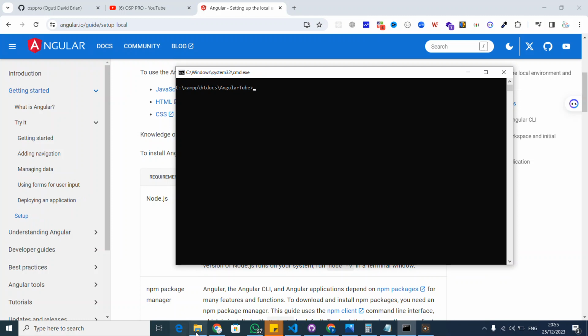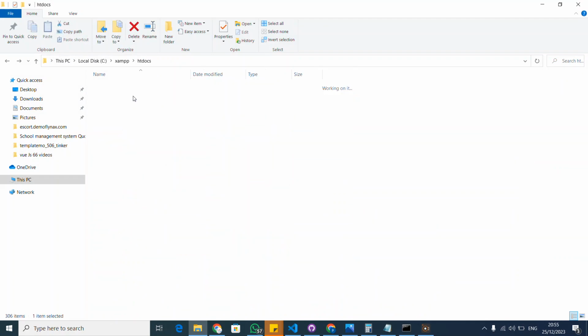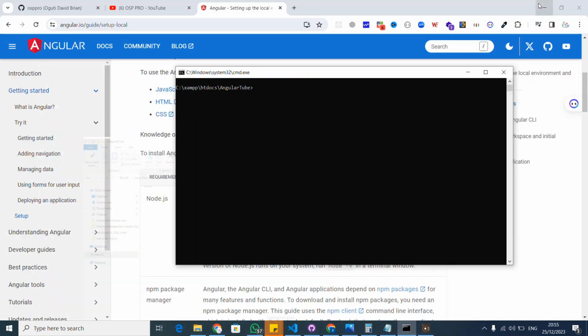So inside here, I already created a folder, and the folder this time around is called Angular Tube. Inside the Angular Tube is where I expect to have all our tutorials. So let's look into creating a project now. To create a project, I'm already inside Angular Tube. I'm going to just say ng new, maybe hello world.